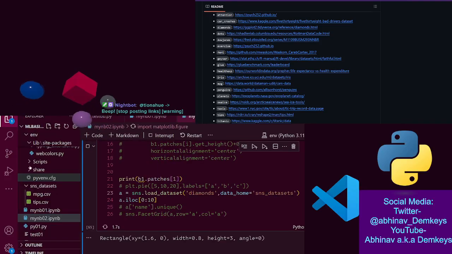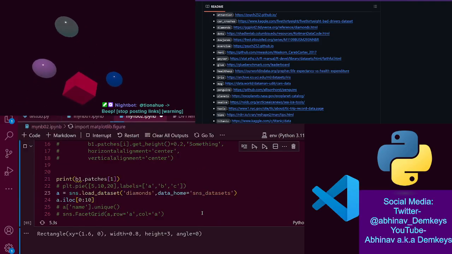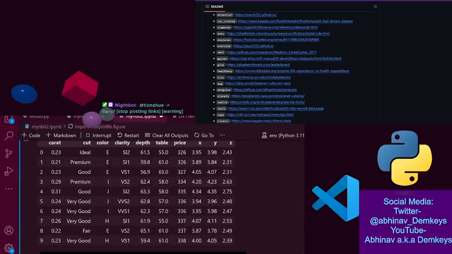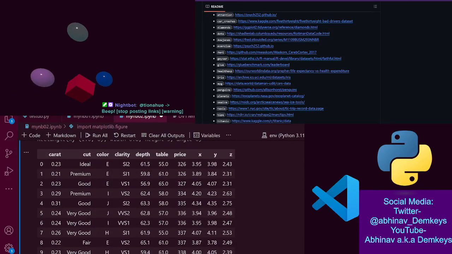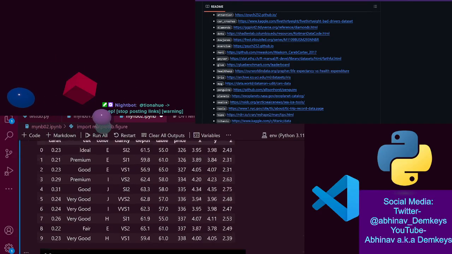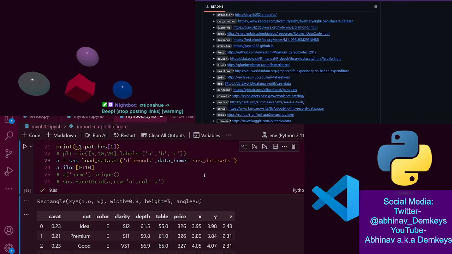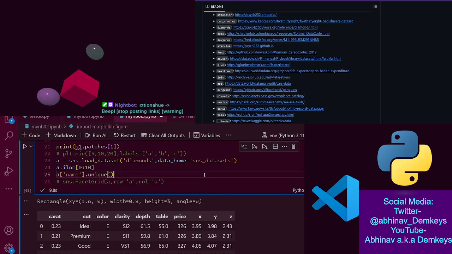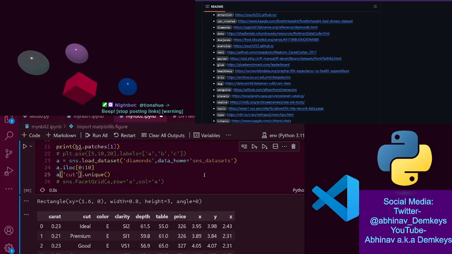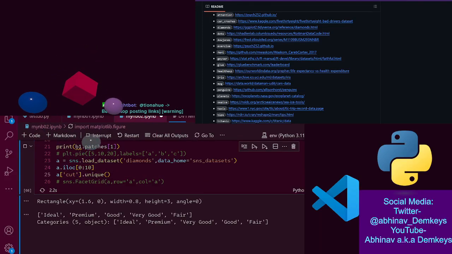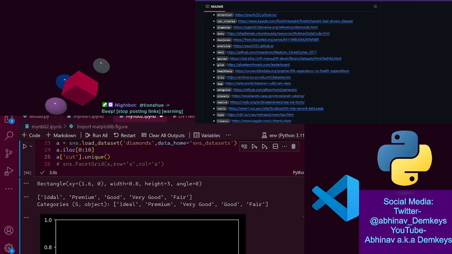Now we have MPG saved as well, which is great. And then let's print out. Okay, you know what? We could use this. There's repetitions here. Let's take a look at the unique cut. What are the unique things in here? We have ideal, premium, good, very good, and fair.